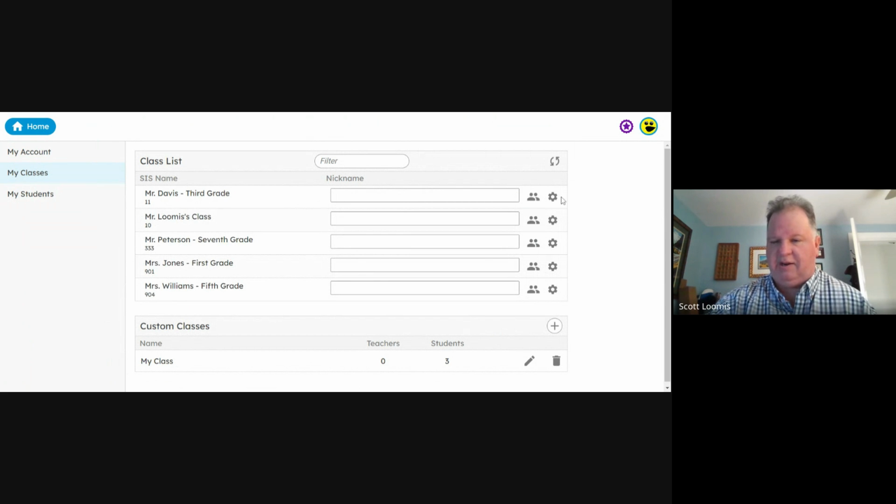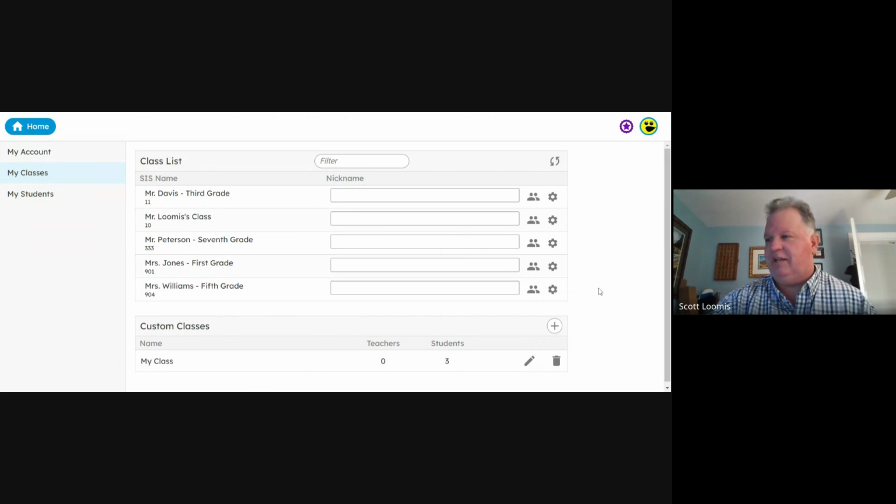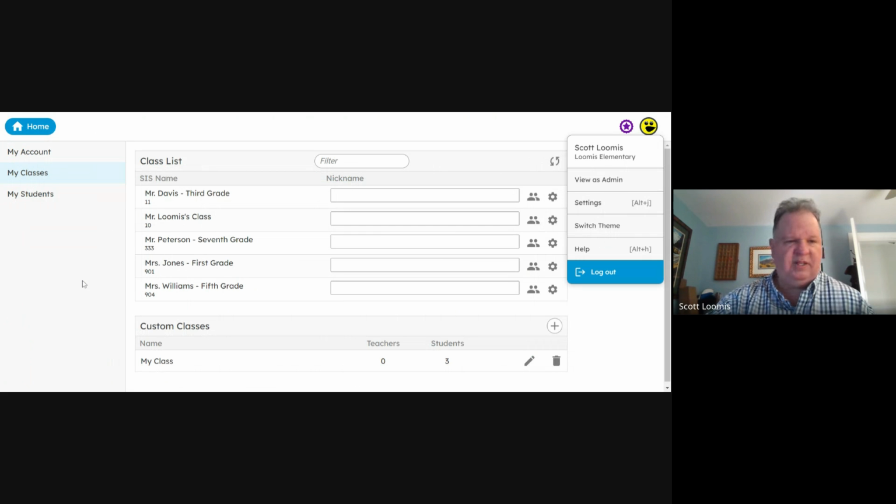The third icon on the list is the one we're looking for, and it is the preference or controls. So when I go into the control settings, here's the very first thing, theme. I want it to be primary, and close. All my kids now have primary settings. Their theme was just switched. So again, I went to the profile icon in the upper right, came down to settings, chose My Classes, and under My Classes I went ahead and chose the theme.